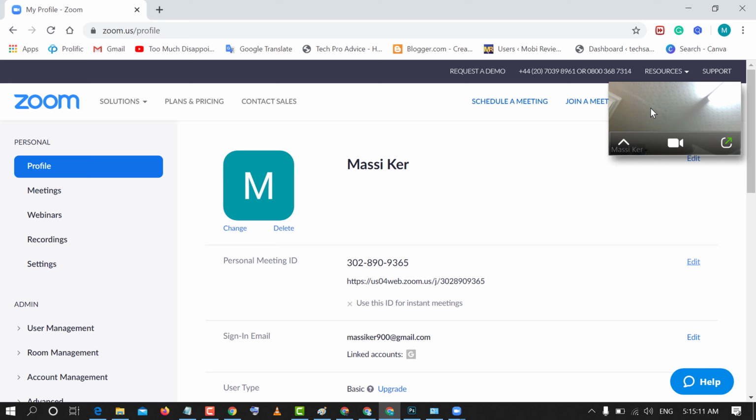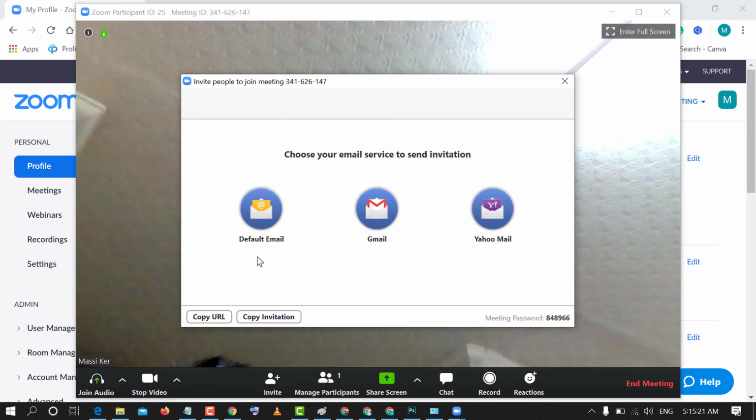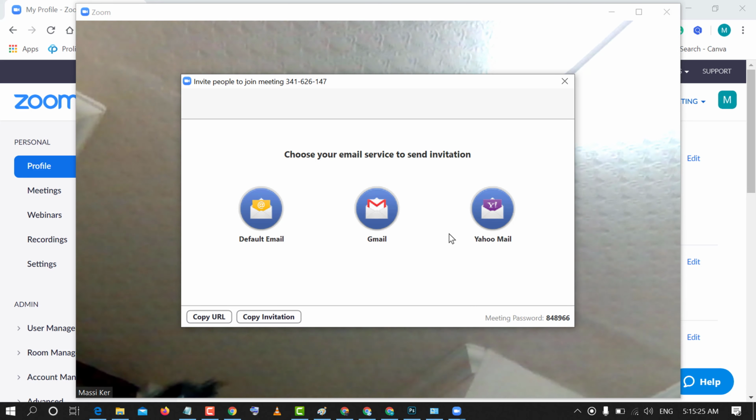Now click on that downloaded app and click on invite. You can invite your friends by Gmail or Yahoo Mail, and you can also copy the URL and send that URL to your friend.